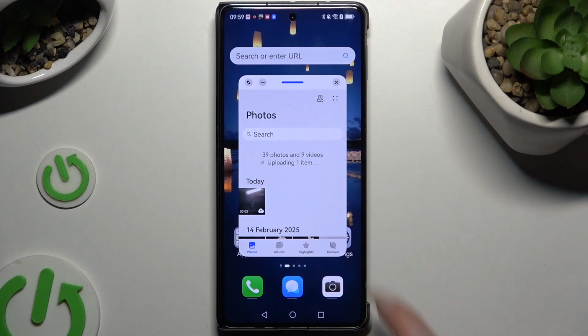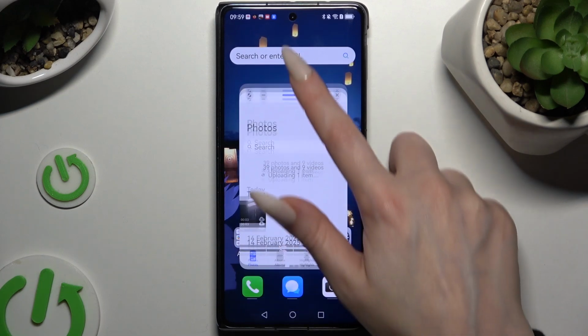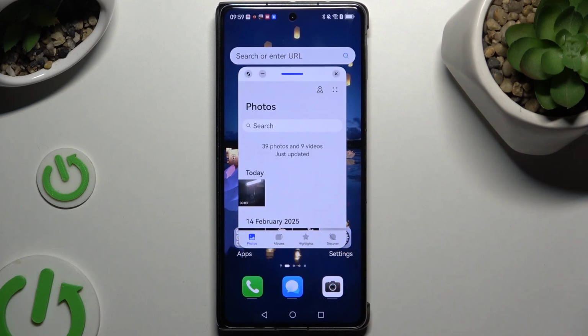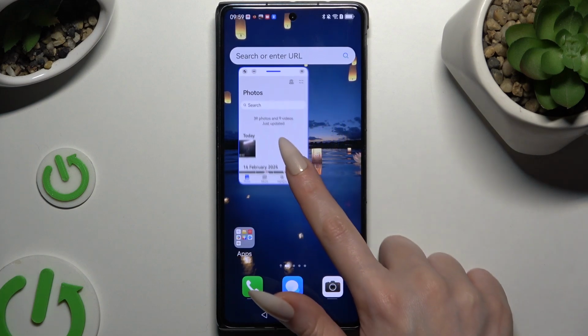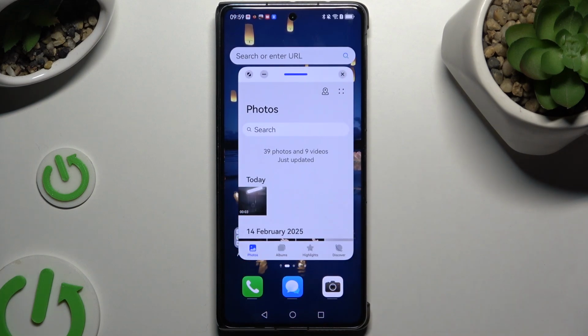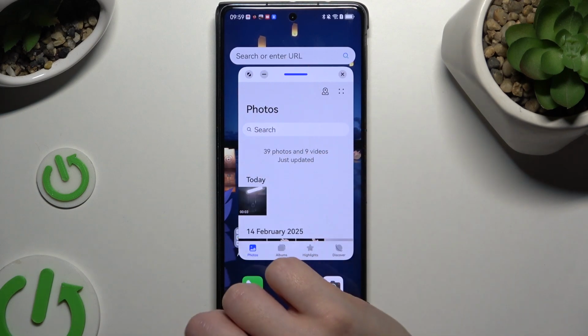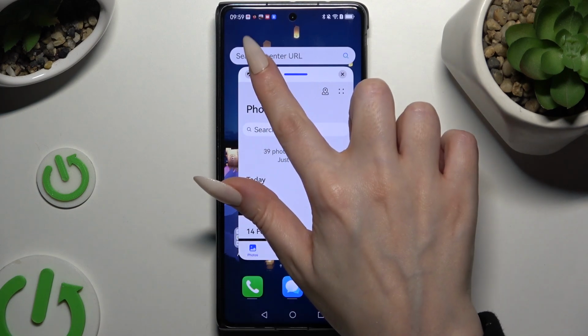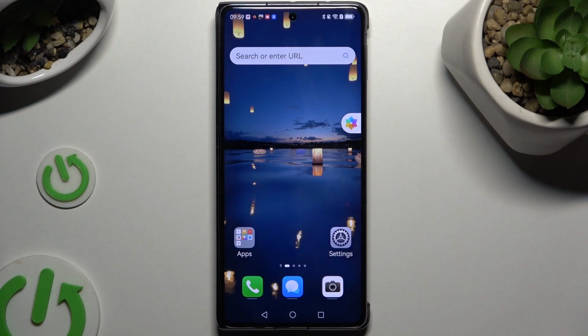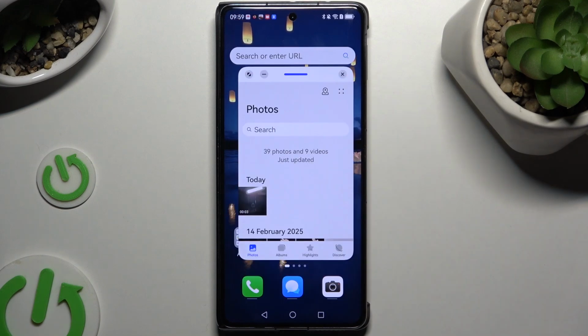To move it around, hold this line at the top and drag it. To resize it, hold one of its corners and drag it as well. If you want to minimize it, use this icon of a line at the top left corner. Then access it by tapping on the bubble.